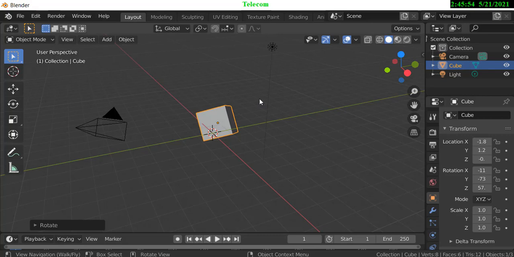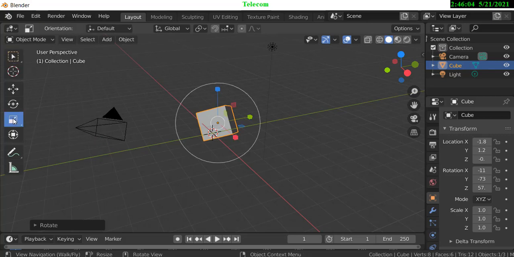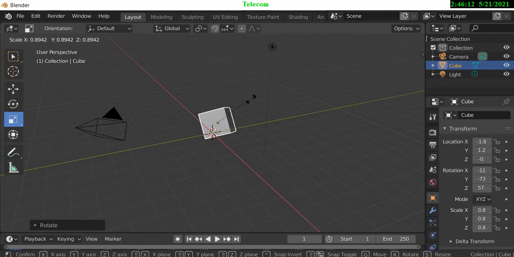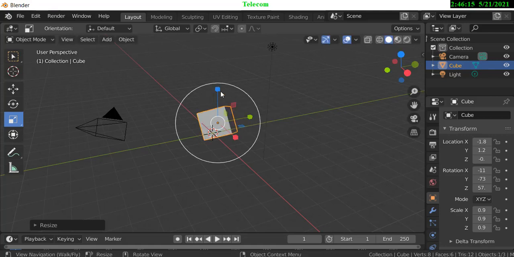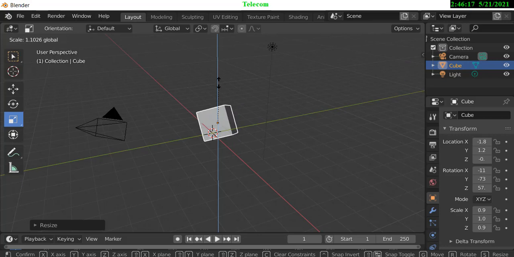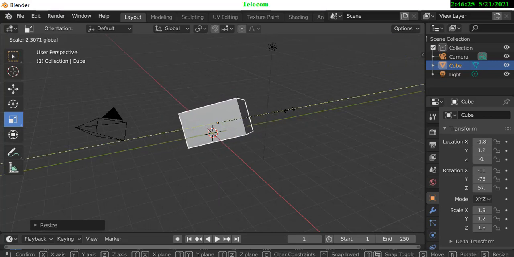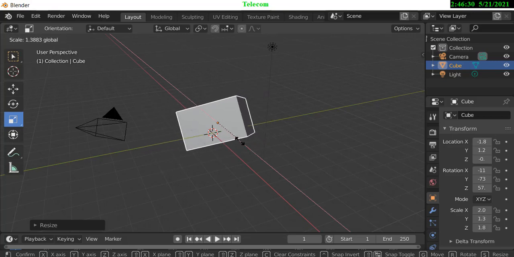Now we will talk about scaling the object in Blender. We can use this icon of scale, click on it, and we can scale the object in all directions or just in one direction. For example, Z direction like this, or Y direction like this, or X direction like this.